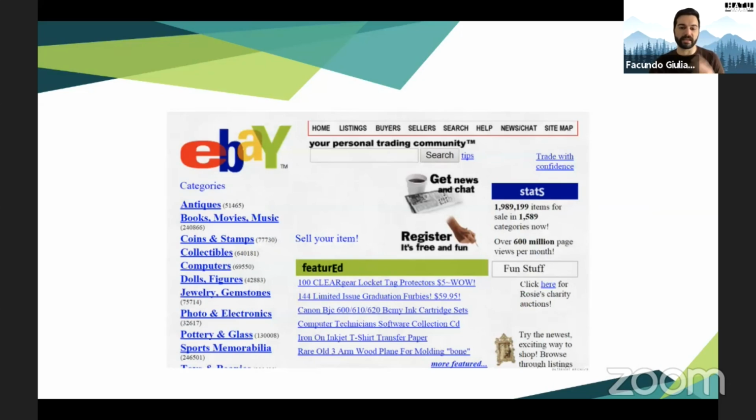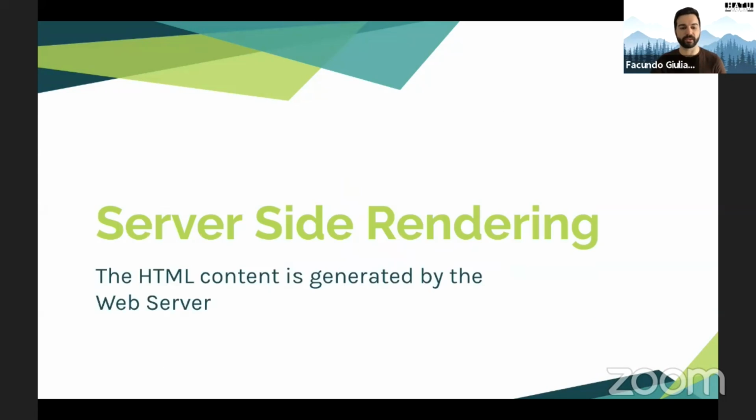So at that time, we were able to create a site like eBay, because depending on the user interactions, the search, for instance, or the services or product that the user wanted to purchase in the site, we needed to generate a new HTML document at that moment. But sorry, that is what we know as server-side rendering. It's an HTML content generated by the web server.